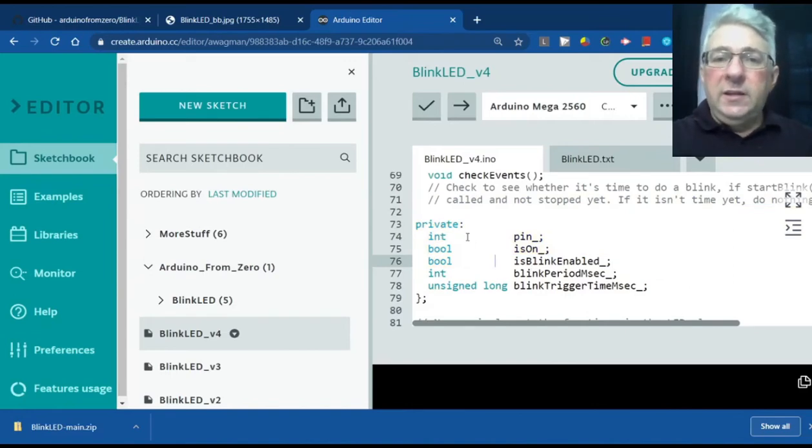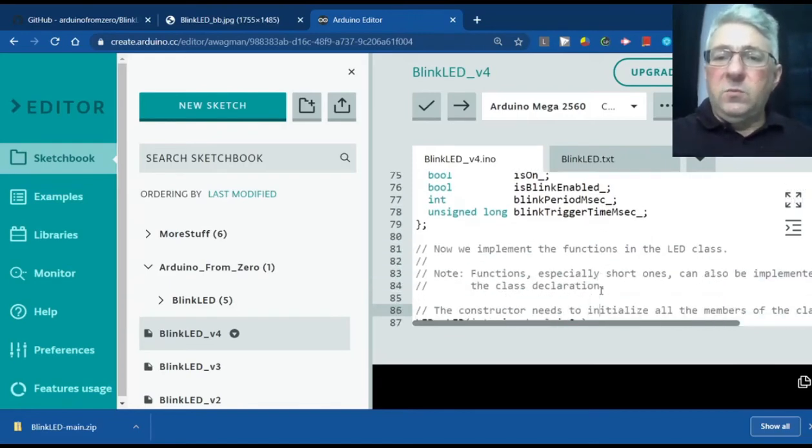So again, each LED is going to have to keep track of its pin number, whether it's on. Since we're allowing blinking or not, we'll keep track of whether blinking has been enabled. We're going to keep track of that blink period, and we're going to keep track, again, of this state that's the most recent time that we toggled it, although we're actually going to write it a little differently. We're actually going to call this the trigger time, so we're going to set this to be the current time plus half the blink time. So in other words, the trigger time is going to be when we want to do something. So let's just see how this works.